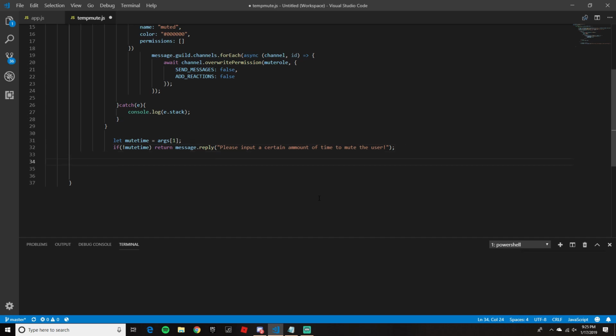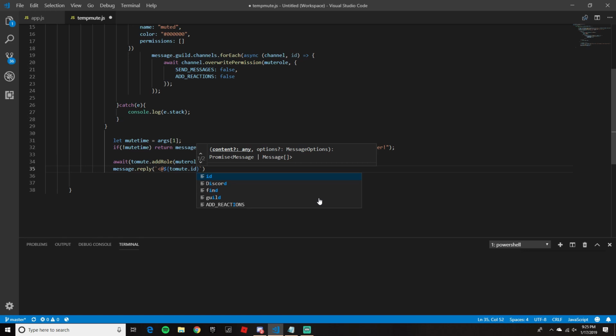And go into a new line. We're going to do await. And put a set of parentheses, tomute.roles.add with the capital R. Put another set of parentheses, mute role dot ID, and put a semicolon on the end of that line. Then message.reply. We're going to put a set of parentheses with backticks inside of it. We're going to do that weird bracket, kind of like the arrow, then a $ and a squiggly bracket, tomute.id. Okay, yeah, tomute.id.